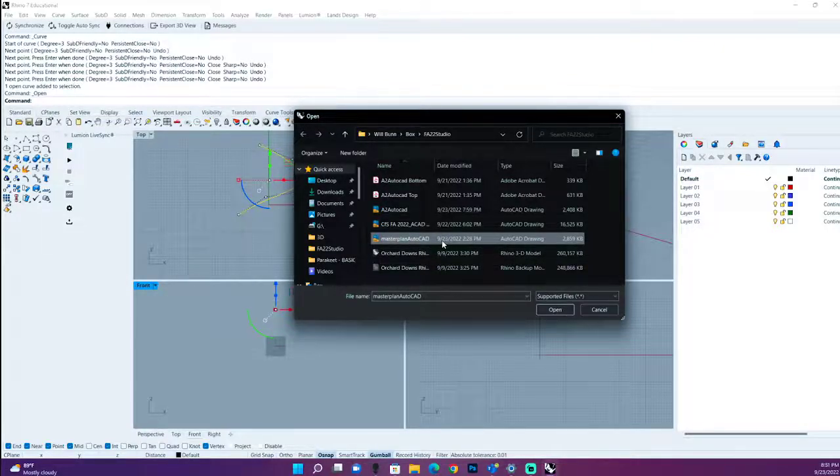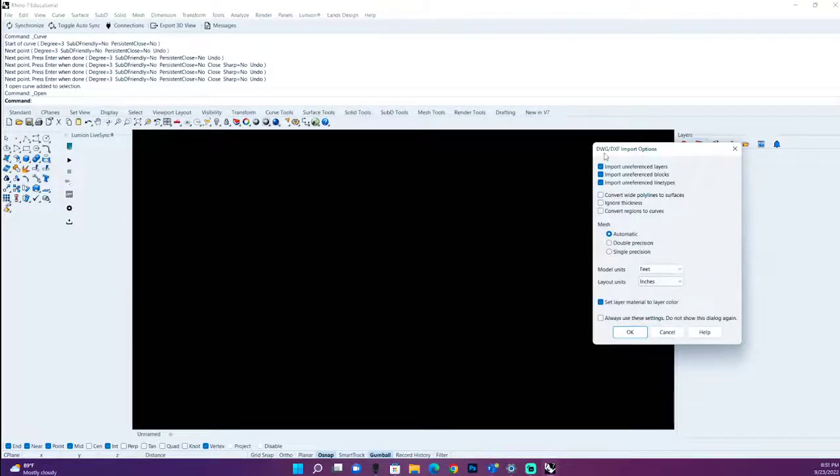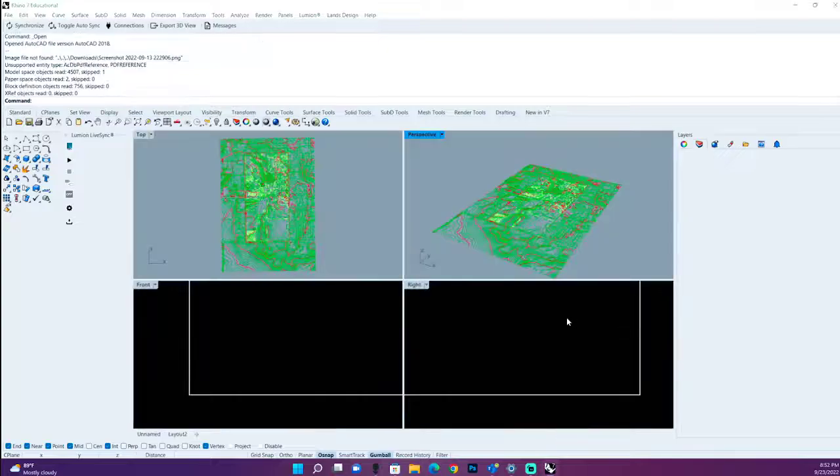It's probably helpful if you have one of them that have the labels of the contours too. So open that one. When you open it, it's going to prompt you with the import options. Make sure you have model units set to feet and layout units set to inches. And then every other parameter should be set to default. If it doesn't look like this, just change it so that it looks like this. And just click OK. It's going to take a second.